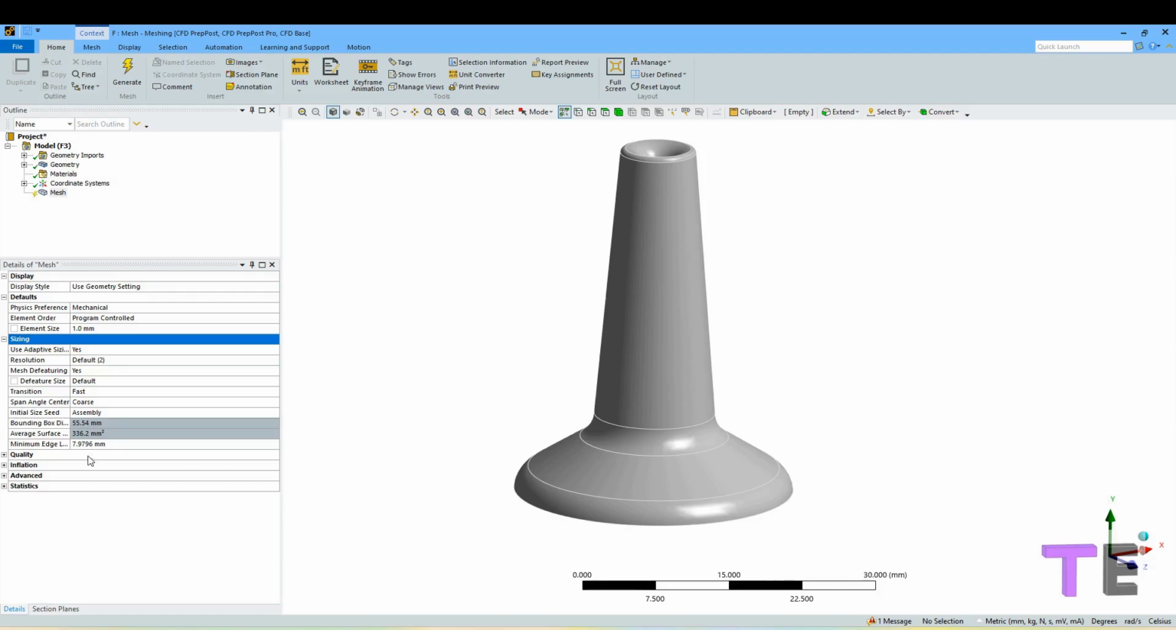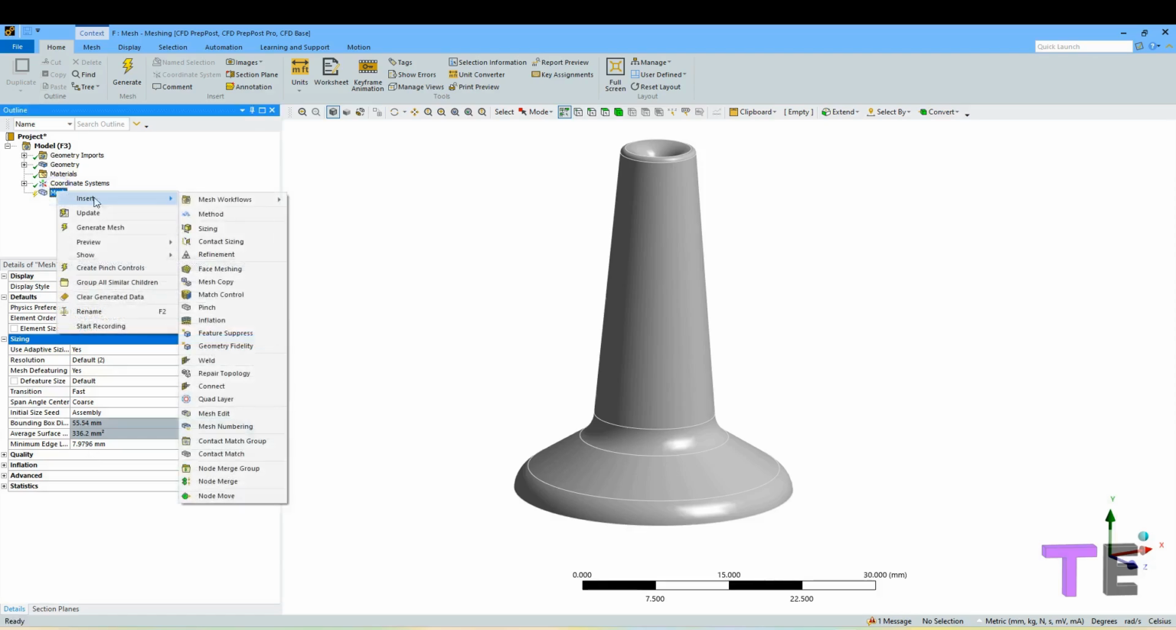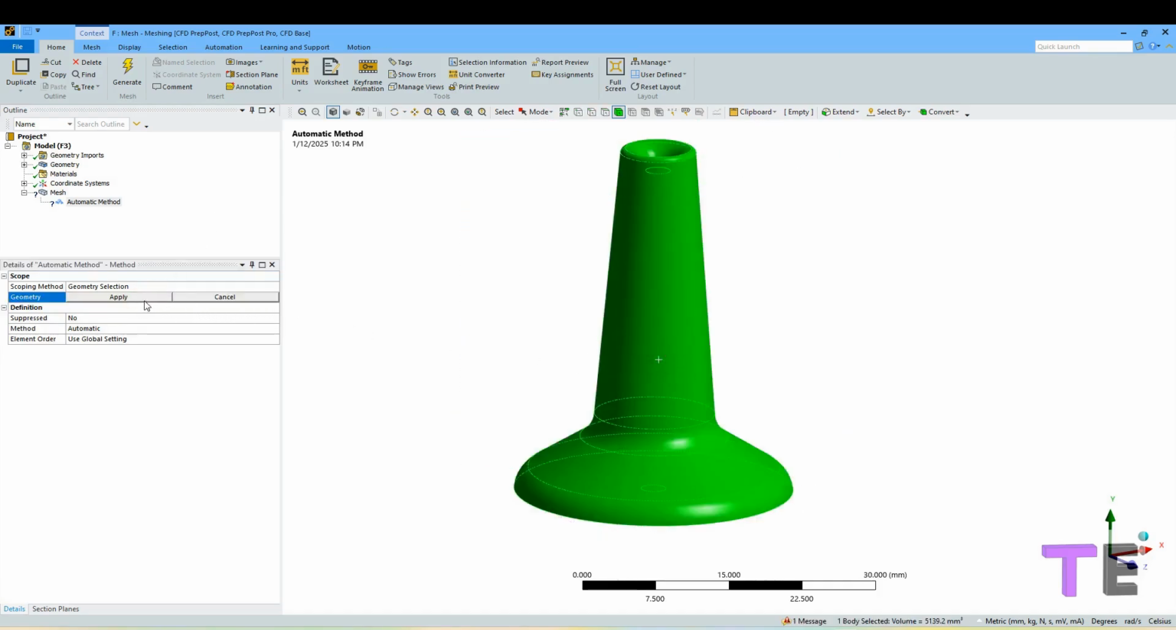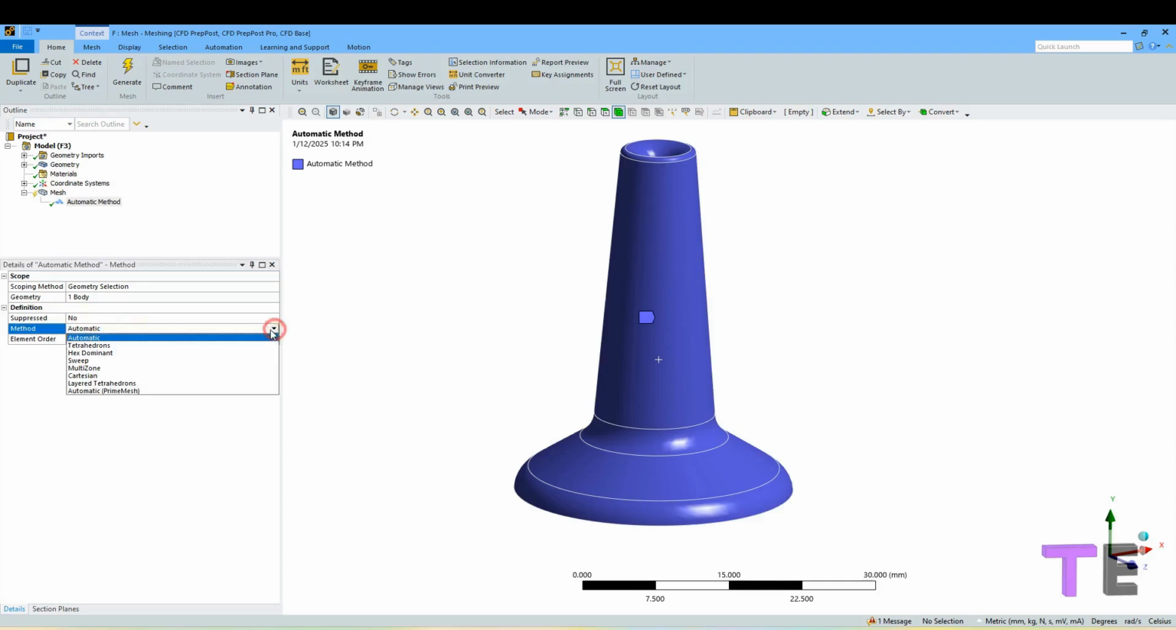Next, we'll set up the sweep method. Right-click on Mesh in the outline tree and select Insert Method. In the Details of Method panel, set the method to sweep. After that, scope the sweep method to your geometry by selecting the body.